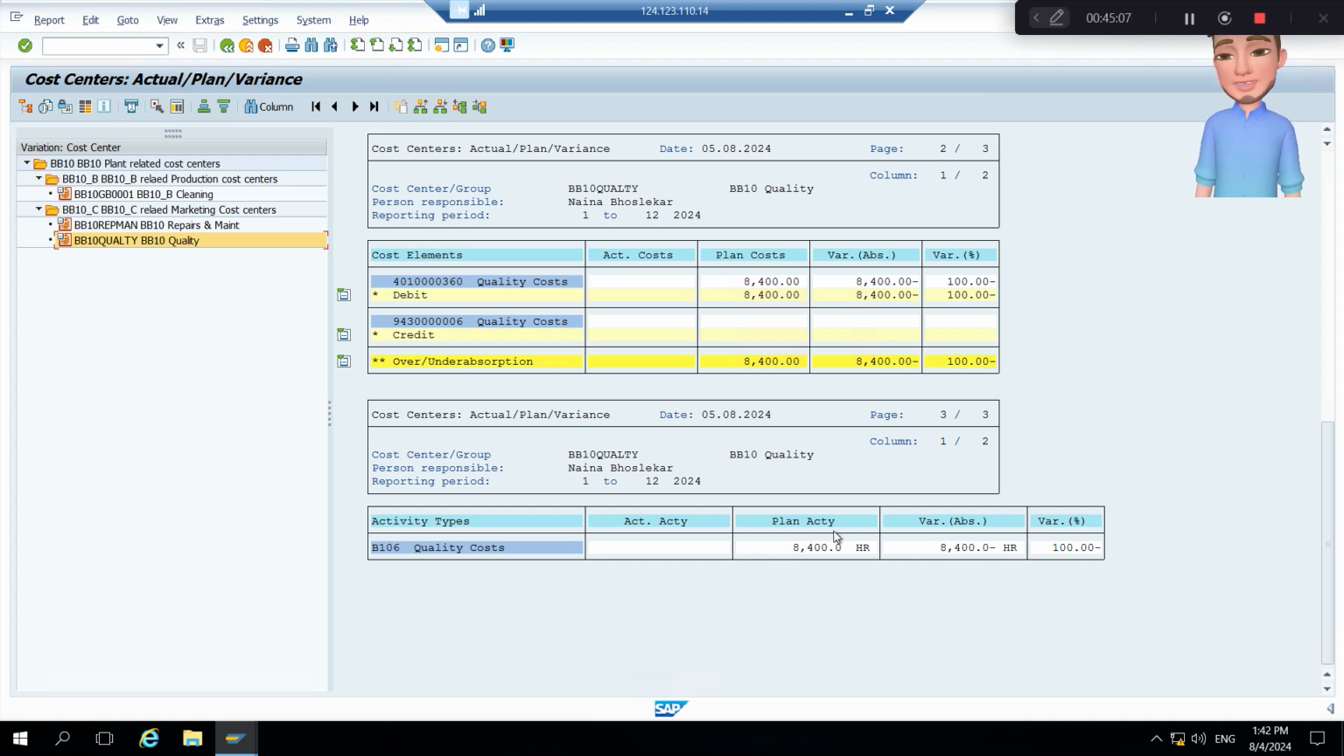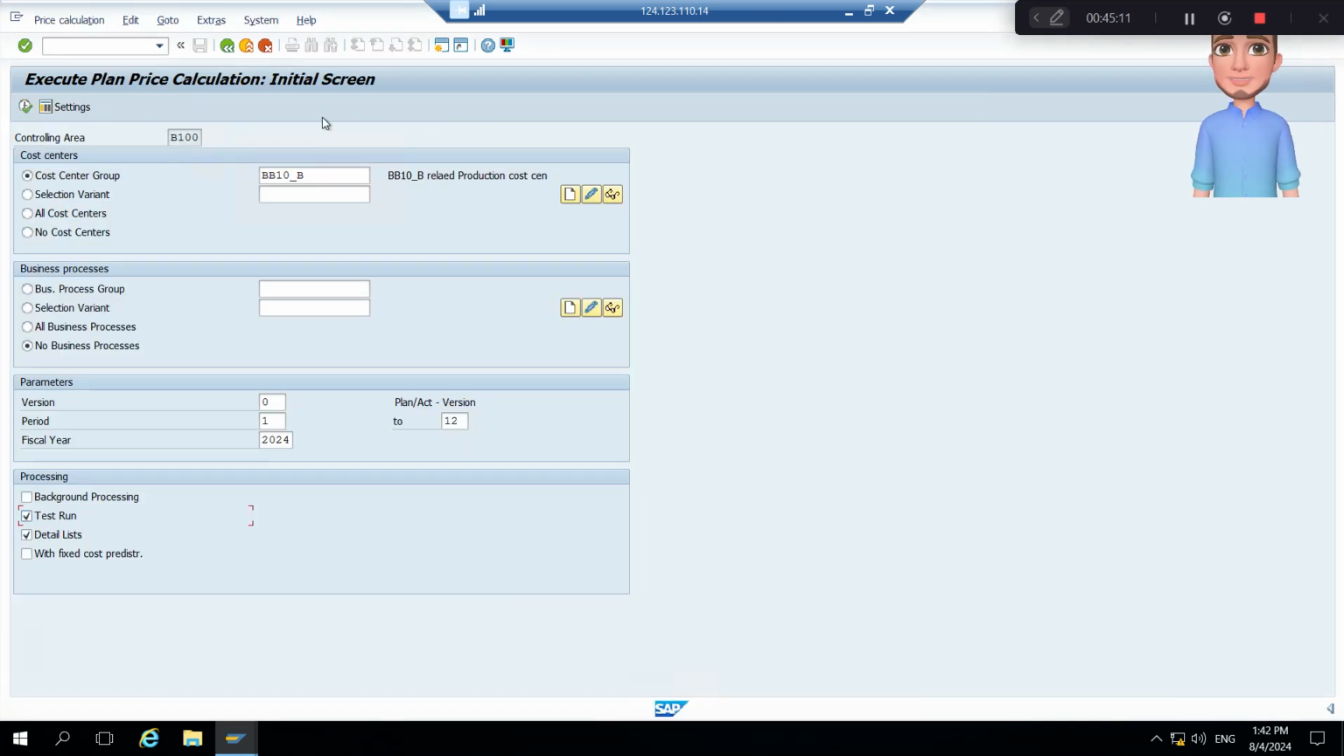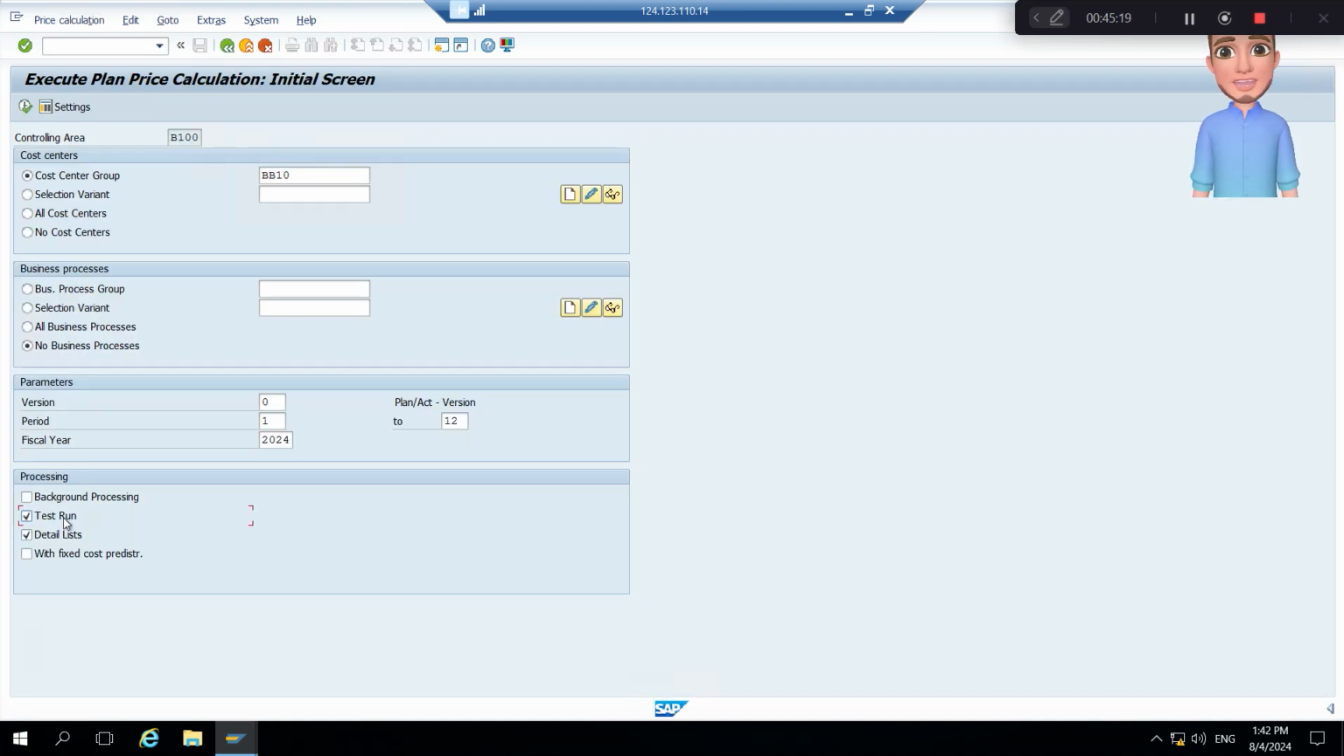So now what I need to do, I have to execute the rate. How do I do that? It is KSPI. So if I come to KSPI, double click here, select the cost center group, the entire group, which is BB10. Under BB10 you have rep man, quality, everything. Do a test run, period is 1 to 12, fiscal year is 2024, execute it.